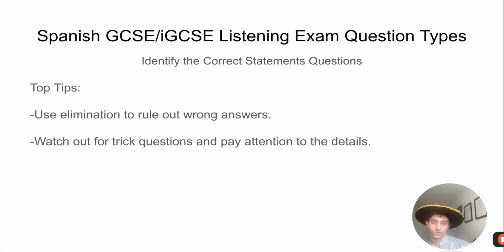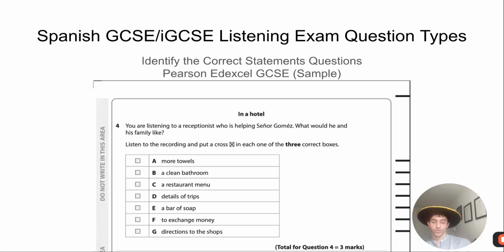Again, watch out for trick questions. Make sure to pay attention to the details. Even if you have to identify 3 correct answers out of 7, you're very likely to hear details or some information relating to more than 3 of the statements in the list.